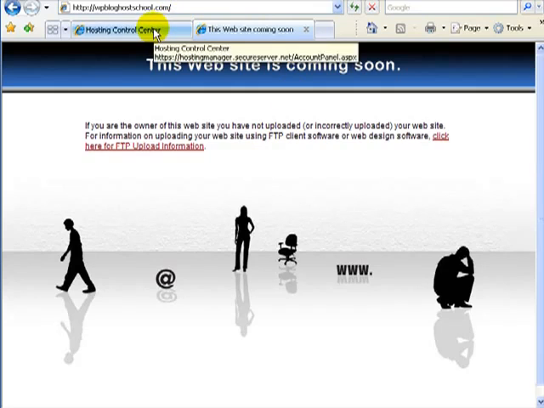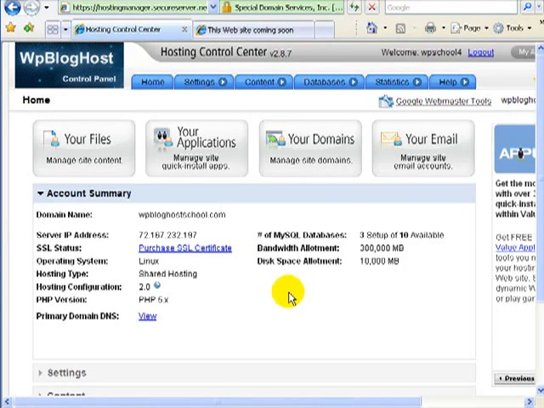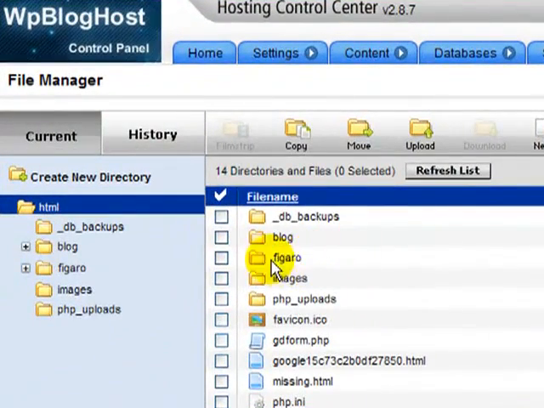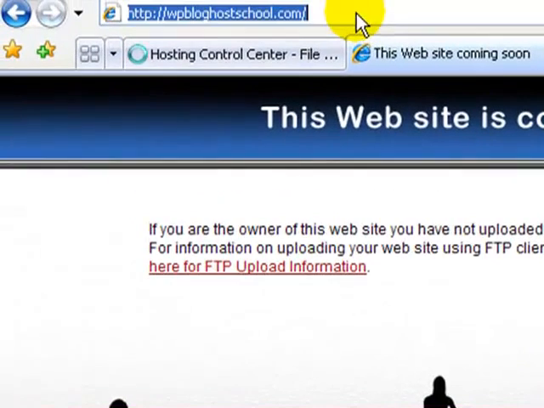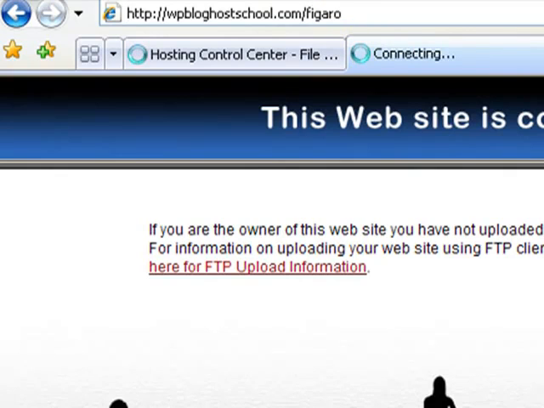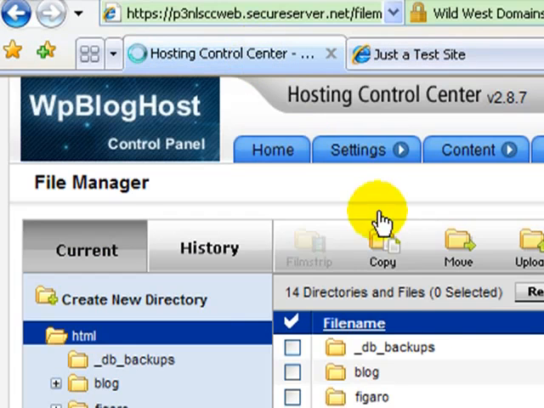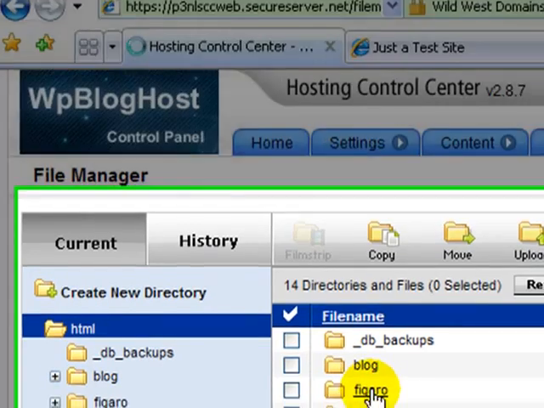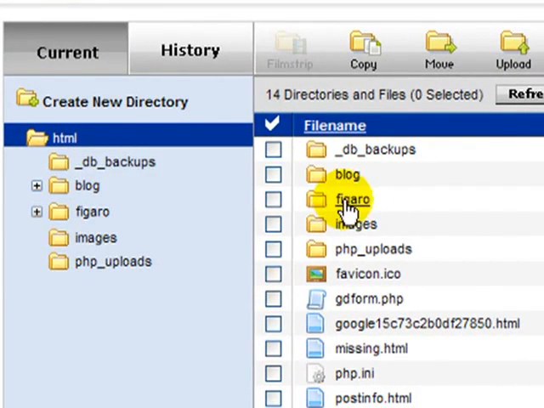So to do that, let's go to your control panel and go to your files. When you log into your files area, you'll see your blog in the subdirectory, and the one I'm dealing with here is in the Figaro subdirectory. We'll go back up here just to show you again. Figaro on the end of my site, that's my blog, and that blog is in this directory called Figaro. Now if I want that running in the root of my site in the HTML area here, then I need to take all the files inside Figaro and move them out to my root.